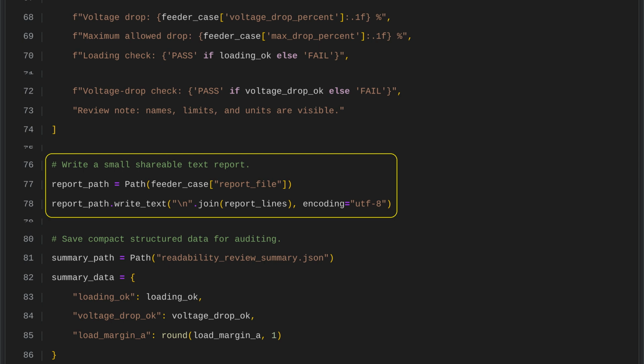The code creates a file path from the report file name, then writes the readability review results to that file. It combines the report lines into one properly formatted text block, with each line separated by a new line. The text is saved using UTF-8 encoding, producing a small, shareable report.